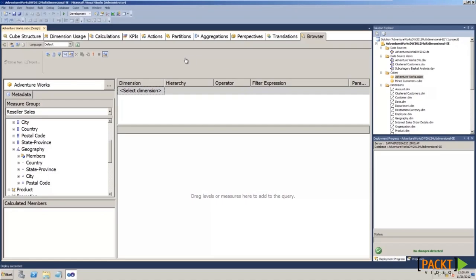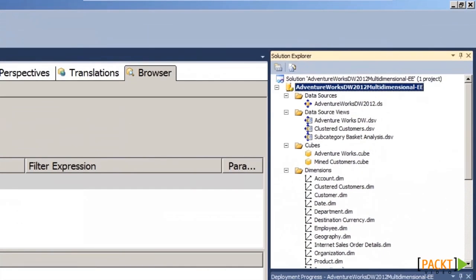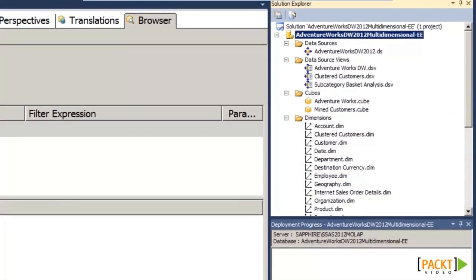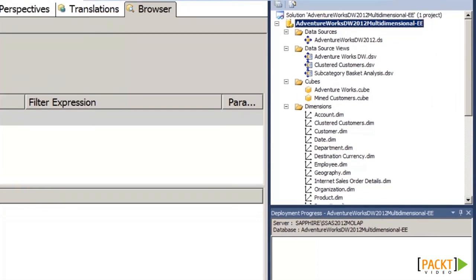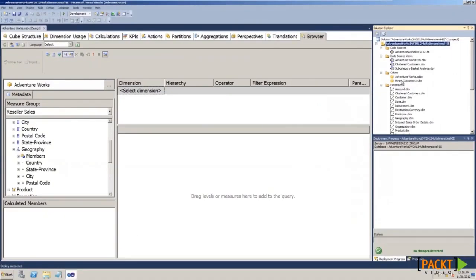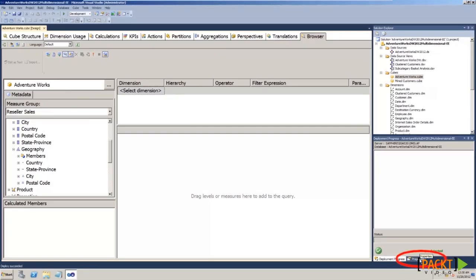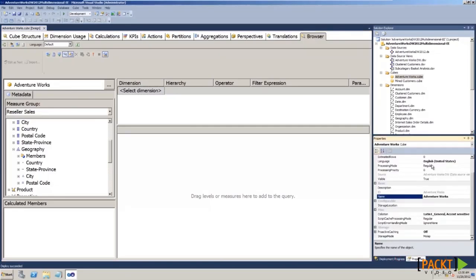Here is an example of a multidimensional model project. On the right-hand side, we can see the Solution Explorer here. When we zoom in, we see all of the files. These are necessary for the solution. We can see details about the individual entities by double-clicking on them, and then we go to the Properties window down the bottom.